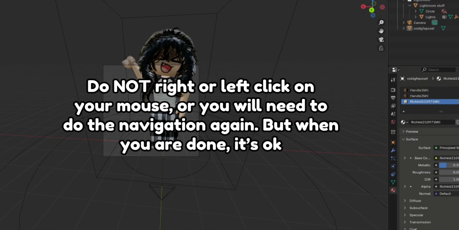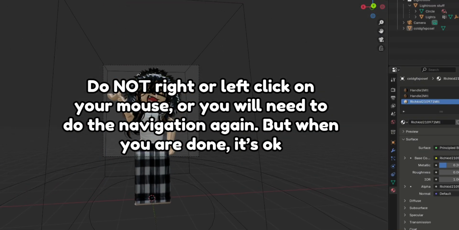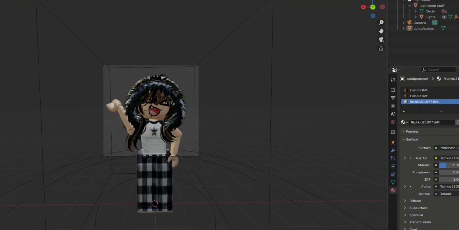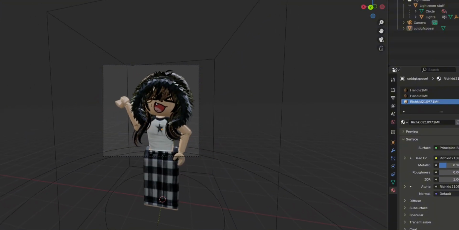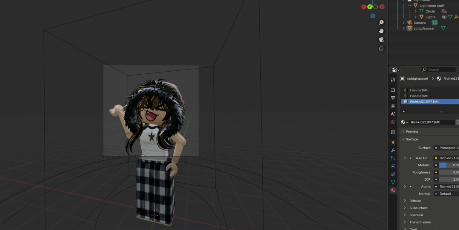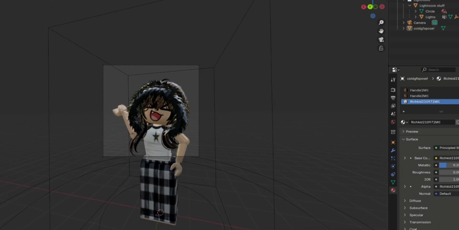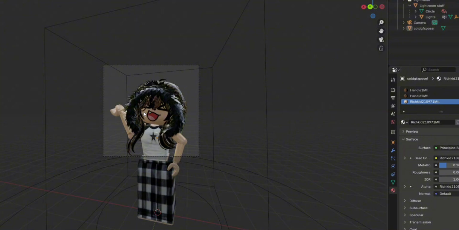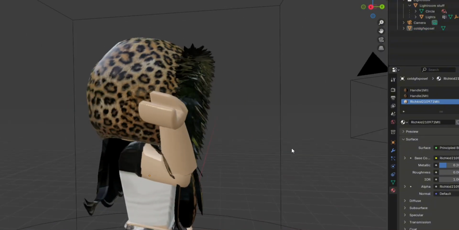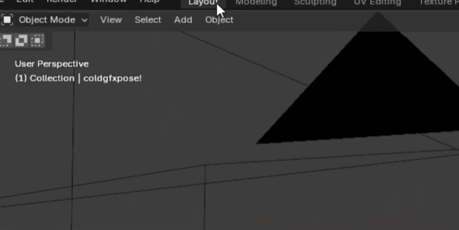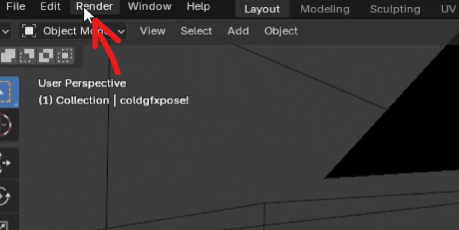So now you have this. Do not press anything on your screen by using your clicks on your mouse. Then find the position you want. So, of course, this is another part where you got to play around. A lot of this is play around. When you're done, you want to left click, and now you can just go around and you moved your camera. Congrats. Now you just look around and go up and press render.